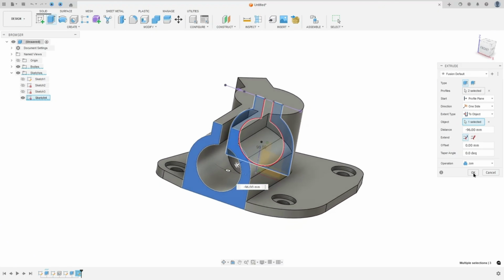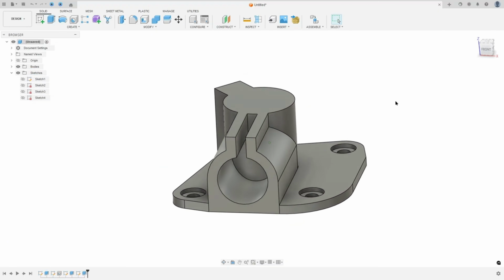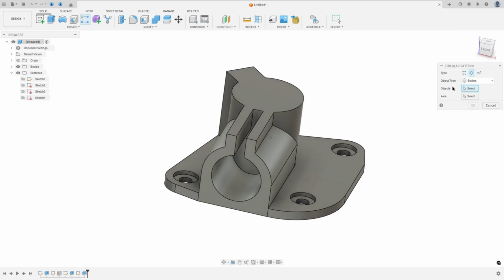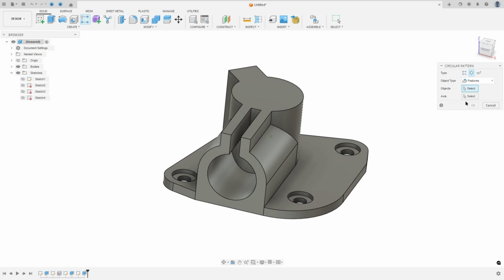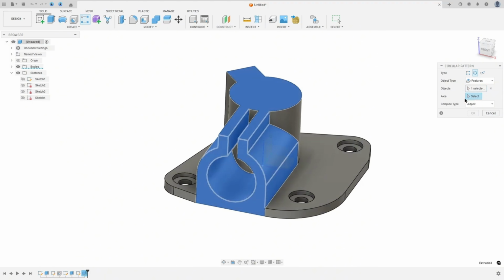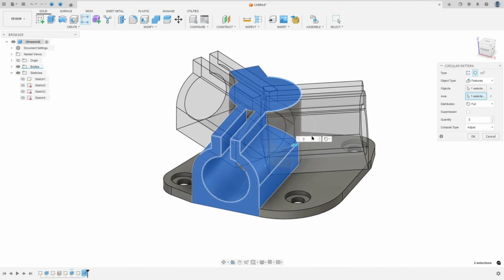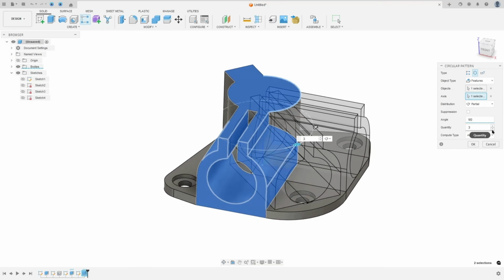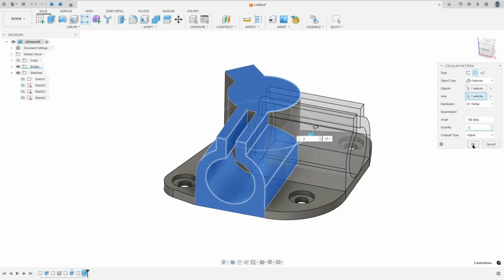And press OK. We made this. Now go to rectangular pattern here and the type, select circular pattern. The object type, select the features. The object, select this extrude here, and the axis, select this arc, distribution partial, the angle 90 degrees, and the quantity here is 2, and press OK.